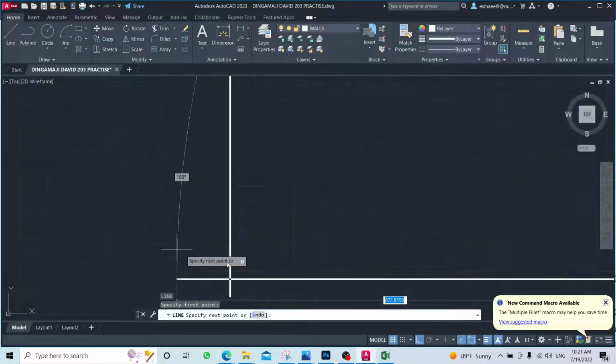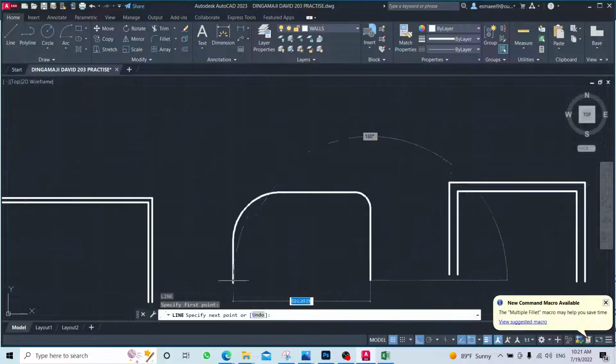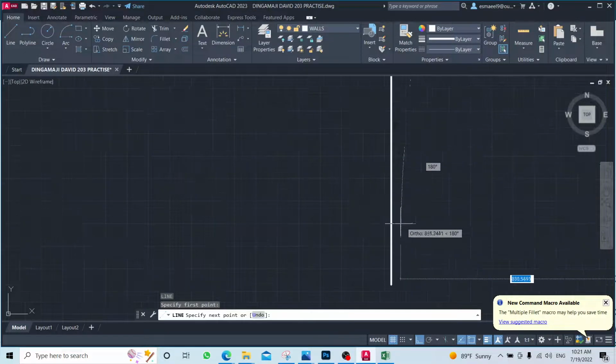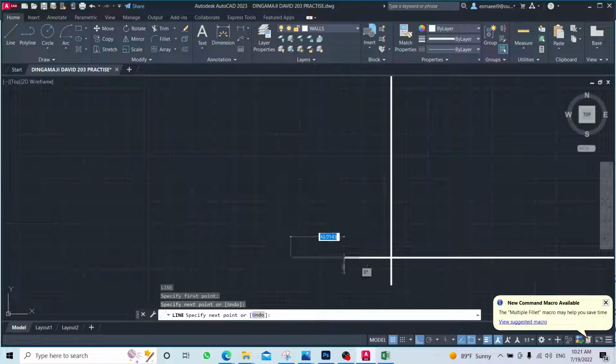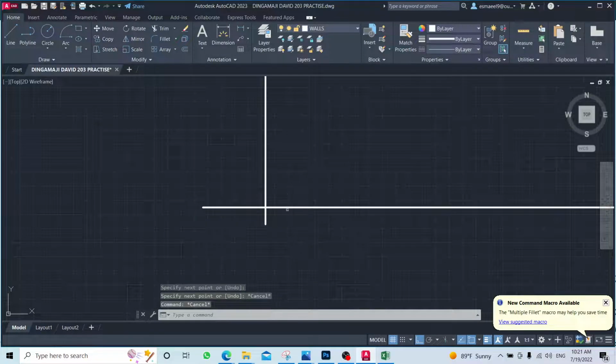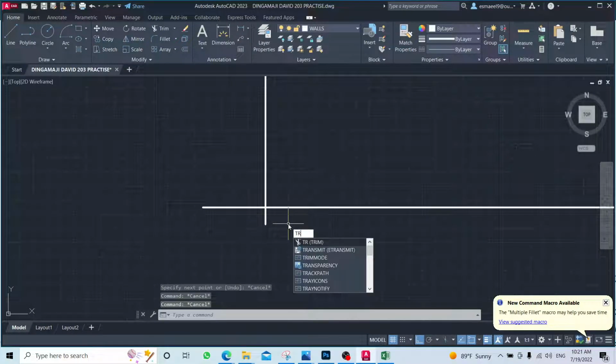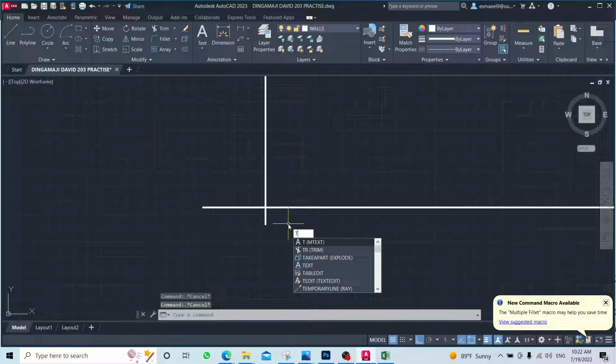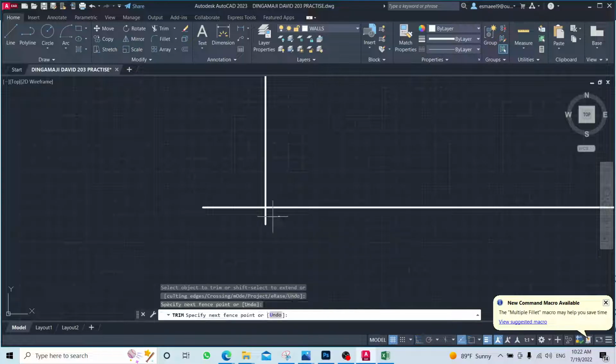Look, guys. Now I wanted to connect it into this point. What I will do is just move it into any point. And now use what? Trim. TR. Always with the trim and extend, you have to click space 2 times, not one. TR space, click here, click here.